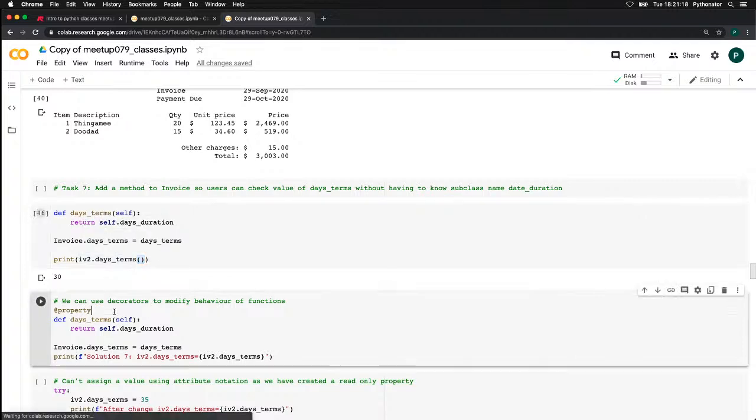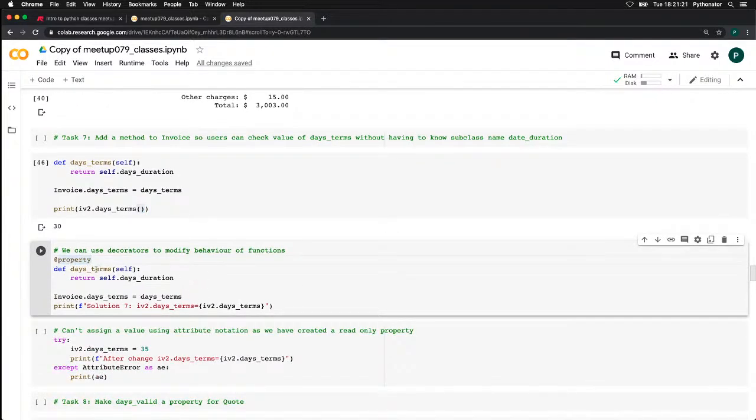So in this provided solution here, I've shown you how you can actually make a function behave like an attribute, and it's called a property. So we use this at symbol, @property, before when we define the function, and that converts this function into a way that it will be callable just by using the name of the function without the parentheses at the end. And so that way people won't even need to know that the name has changed.